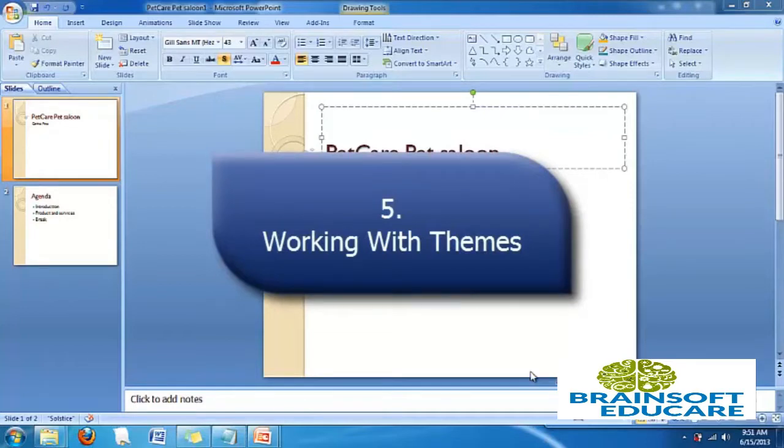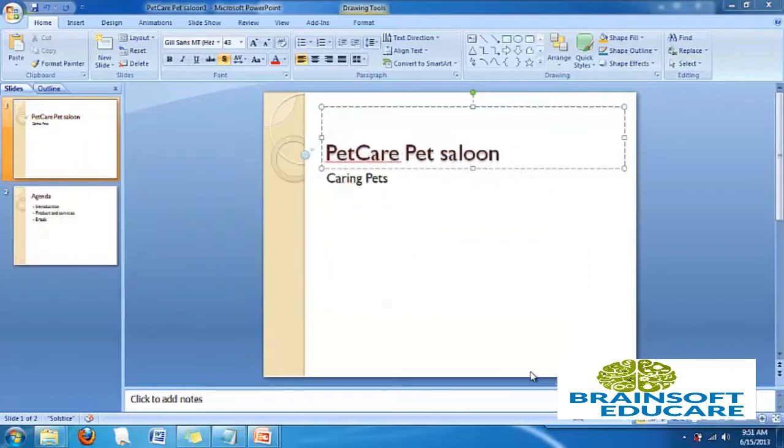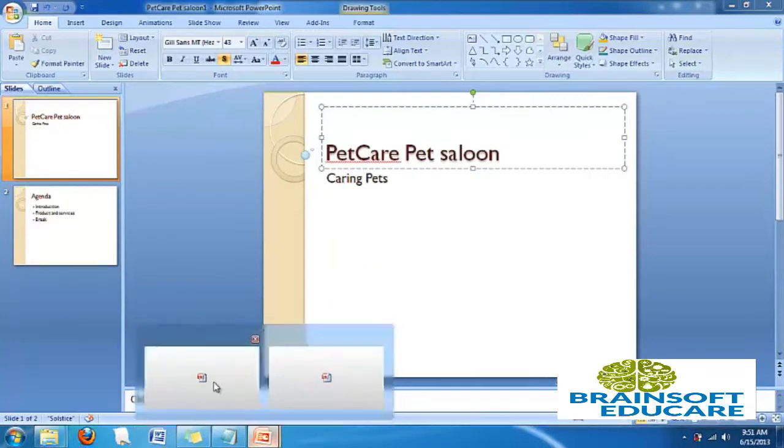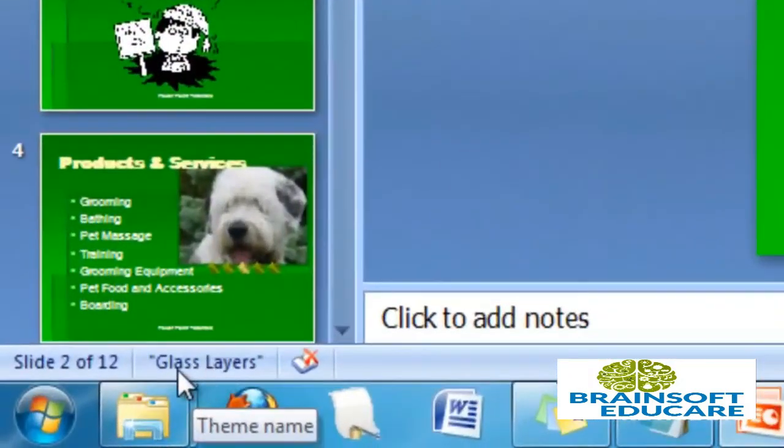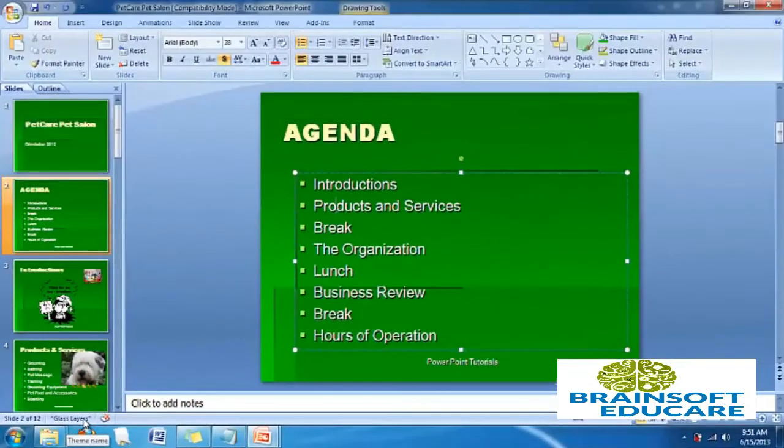So we have already created one simple presentation, but now let's switch over to a presentation created by me, which is an existing presentation. We have applied a theme to this presentation. The name of the theme is Glass Layer, which is written here at the bottom of the window, and I have applied the theme to my presentation. Now let's see how to apply a theme to a particular presentation.